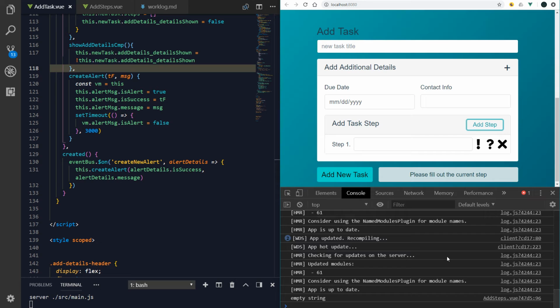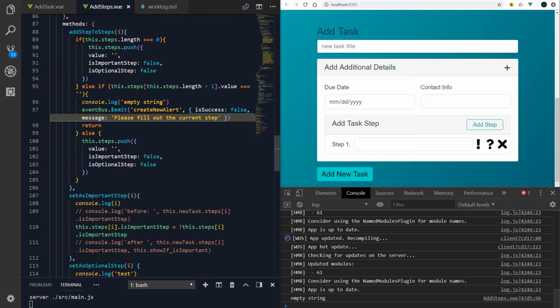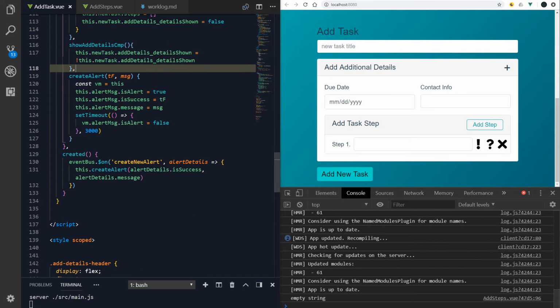Boom. Cool. Now we have that working. We're passing our message from our child component to the alert method on the parent component, and it triggers right there. Cool.